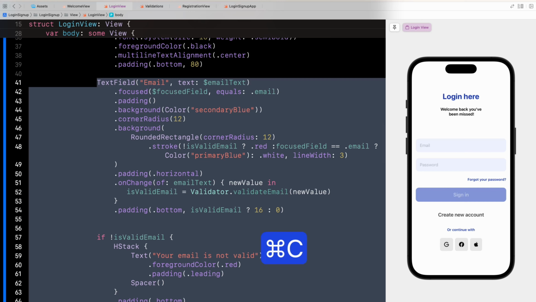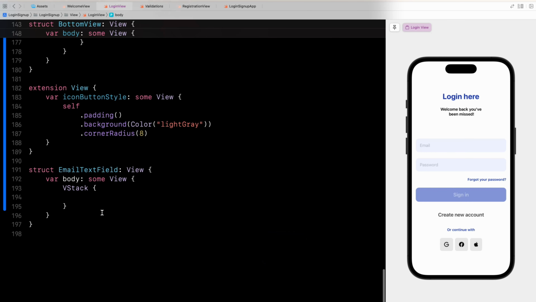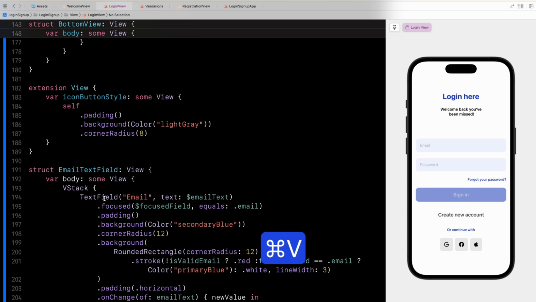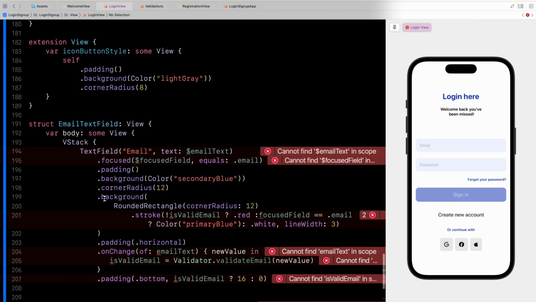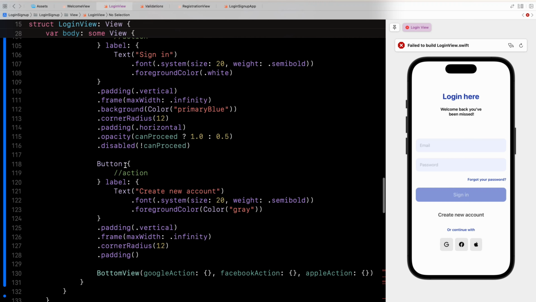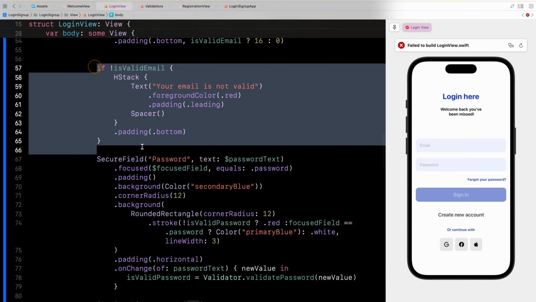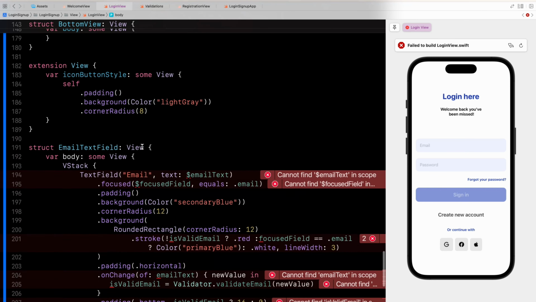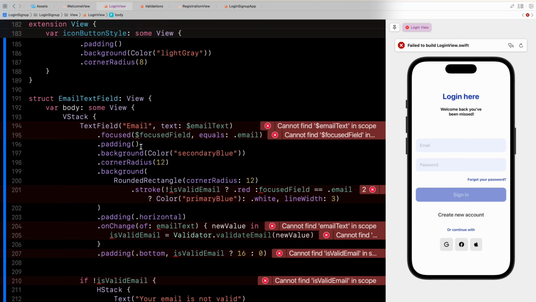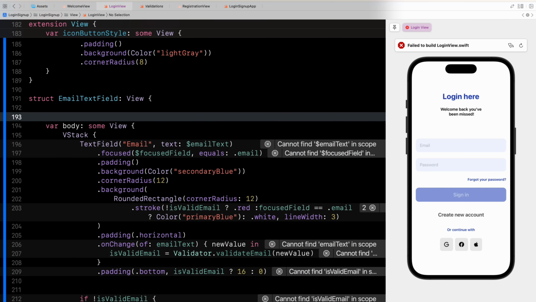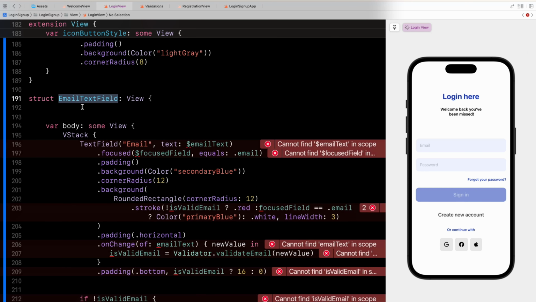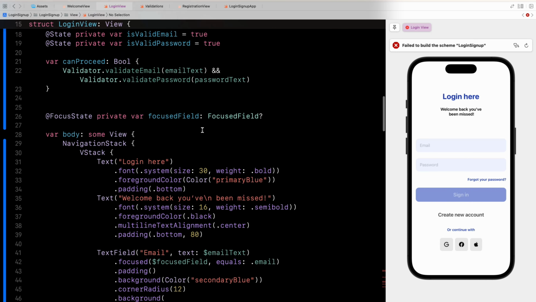Okay, copy here, paste. There's also another way of doing this. You can extract the view, extract as a view, but I want to bring also the validation of the text here, so that's why I copy and paste. Alright, so we need to create all these fields. We can't make it a state here because this view, this email text field, does not own the state of this. The owner of the state is the login view, right?